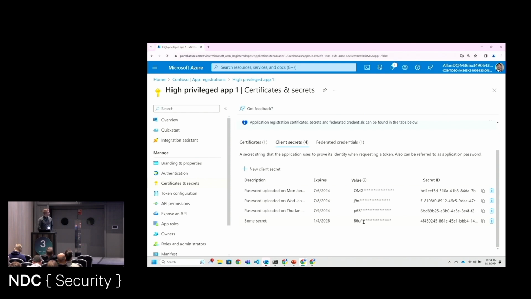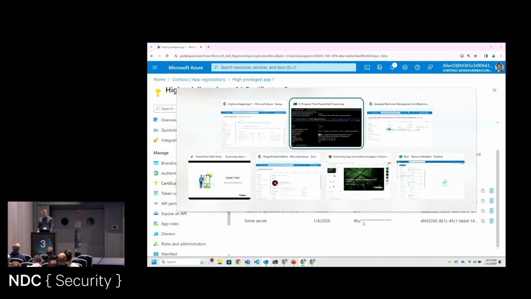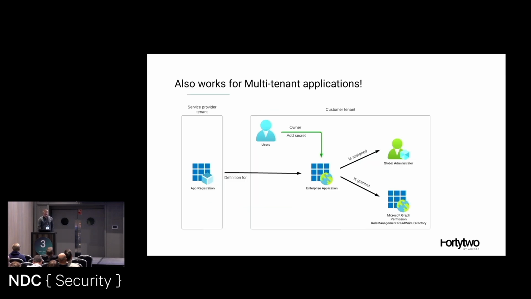And most people don't know about this at all, and they definitely don't monitor these kinds of credentials. So that's also something to be aware of, that it exists. And this also works for multi-tenant applications. So if I am a service provider and I have some permissions into a customer tenant, then someone can add additional credentials. They are scoped to that tenant, though.